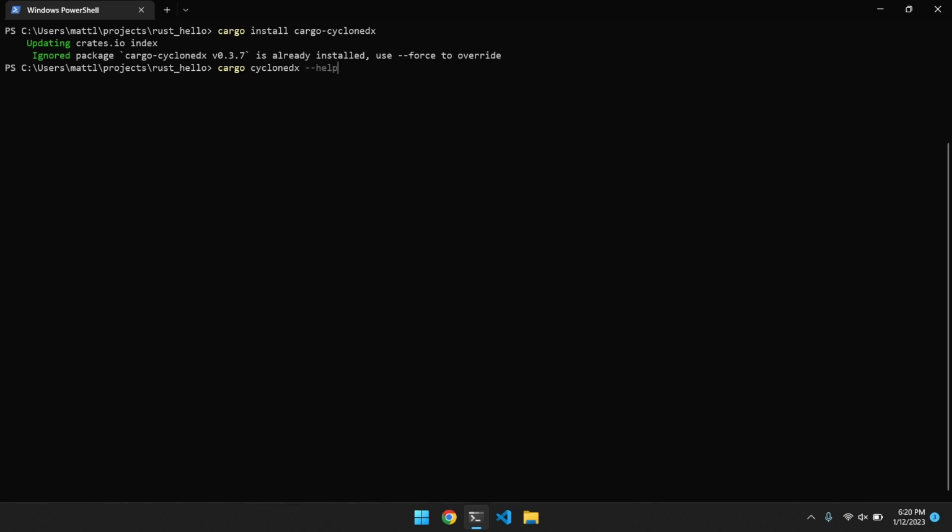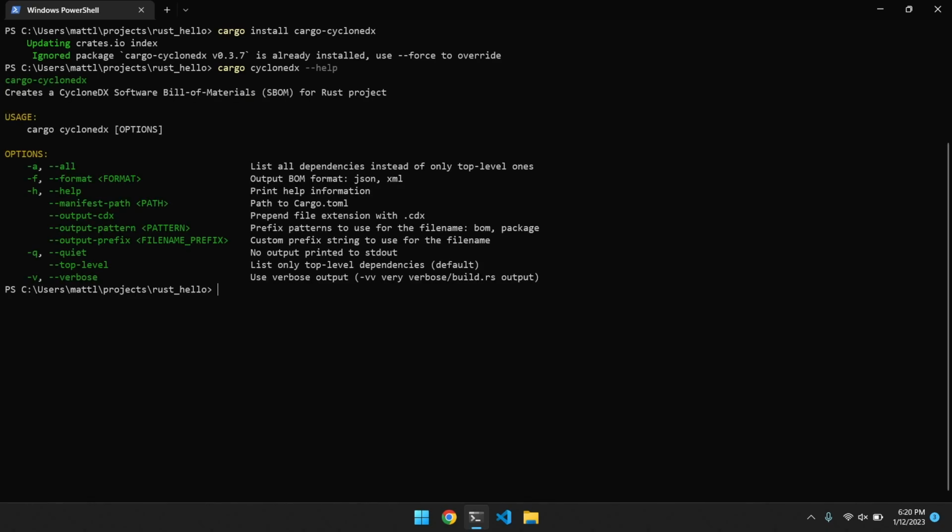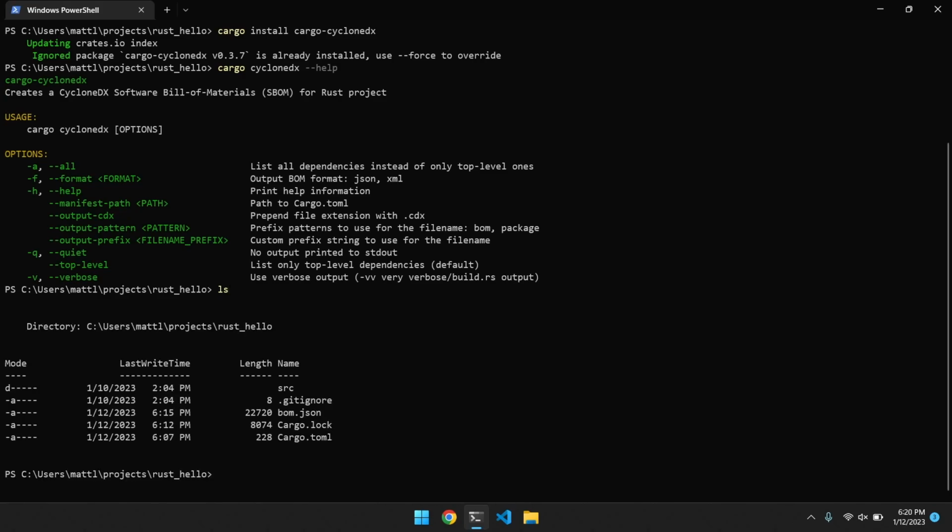We can see a detailed help message of all available parameters by passing the --help flag, as you can see here. And in this folder, I have a Rust project called Rust Hello. This is a simple project that prints Hello World, but it has a few popular Rust dependencies in the cargo.toml, namely clap, rand, and serde.